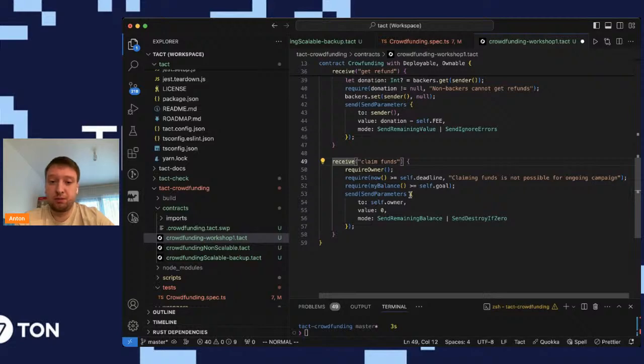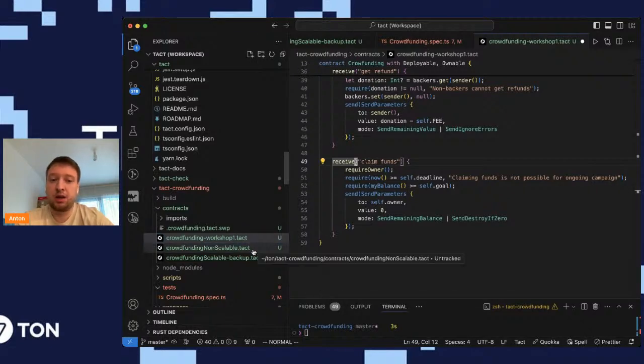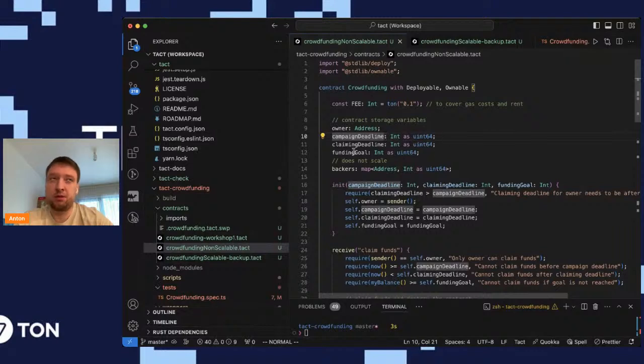So to overcome this issue, we can do something like this. A straightforward solution would be, for instance, to introduce one more deadline. So there is a campaign deadline like before, and there is a claiming deadline. I already added some stuff here in this new contract, which also does not scale because it has the same backers map, right? The only difference here is that we introduce a new deadline, which is supposed to be greater than the campaign deadline.